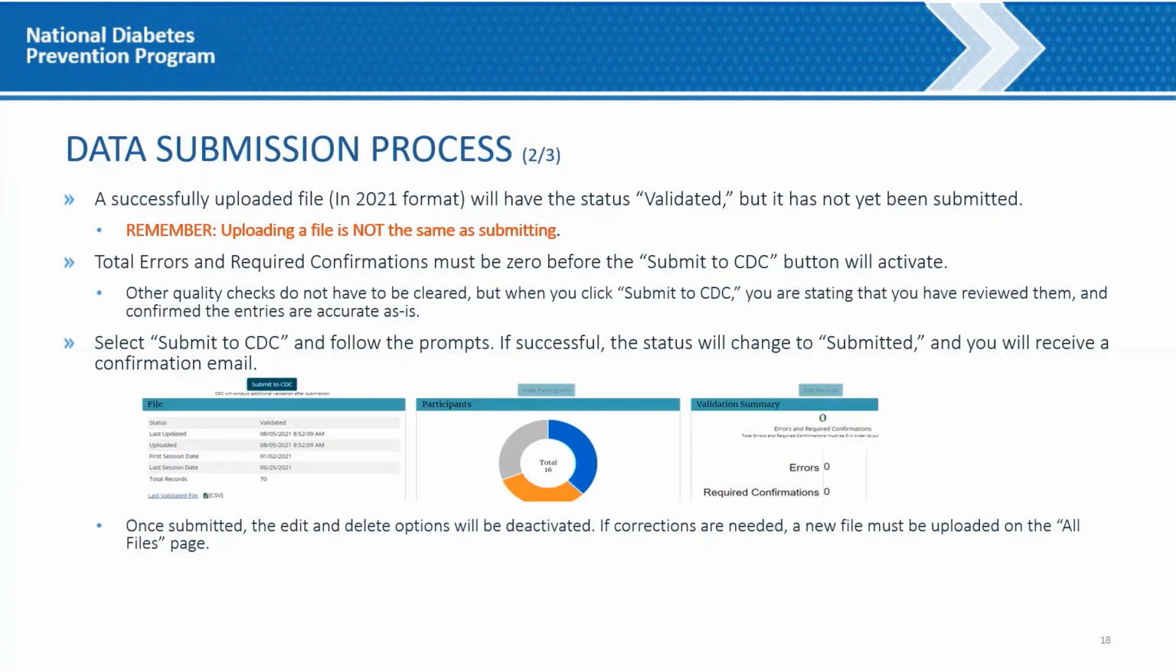Please note, once a file is submitted, it will no longer be available for editing or deleting. If corrections are required, whether due to the result of a DPRP review or due to an organization finding an error, the DPRP data team will reject the submitted file, and the organization will upload and submit a corrected file on the All Files page.